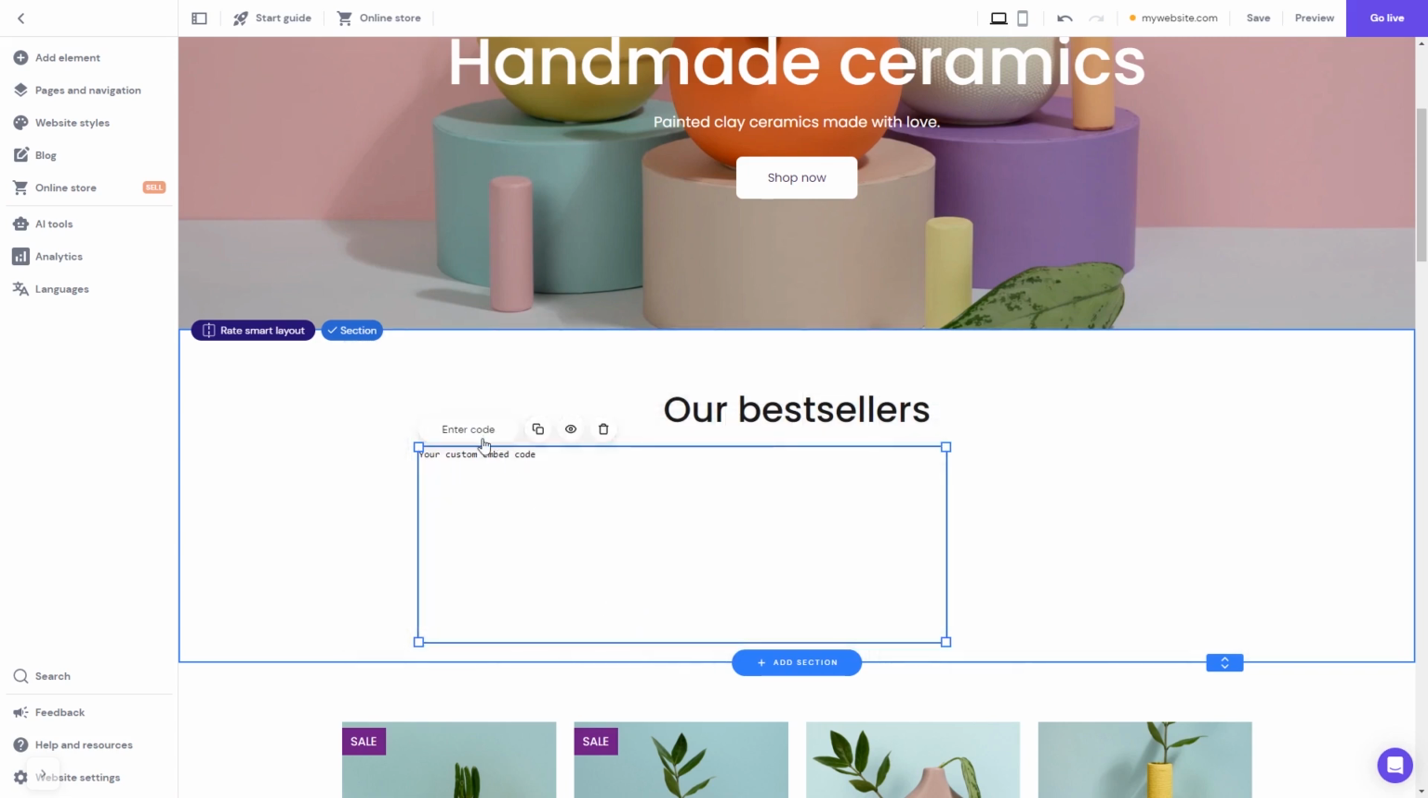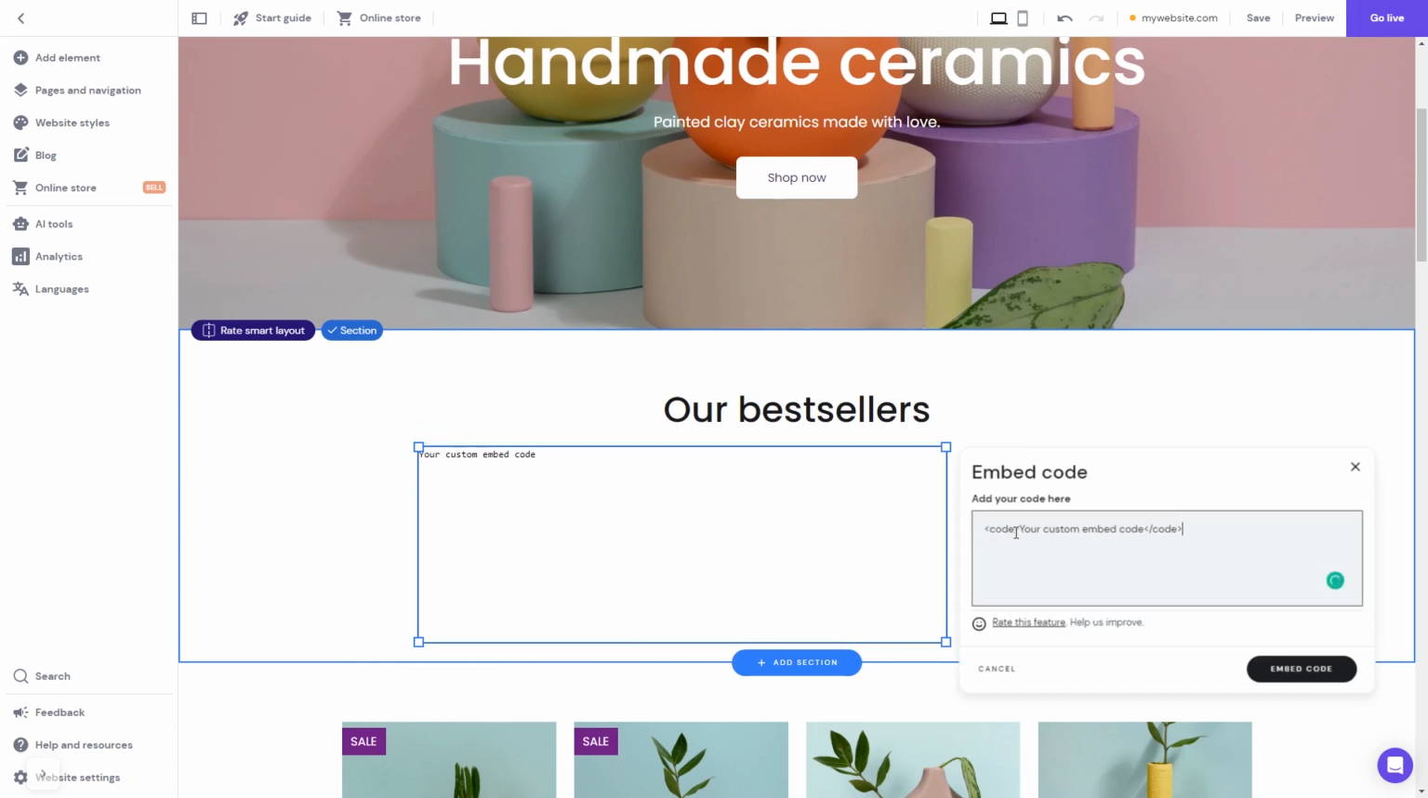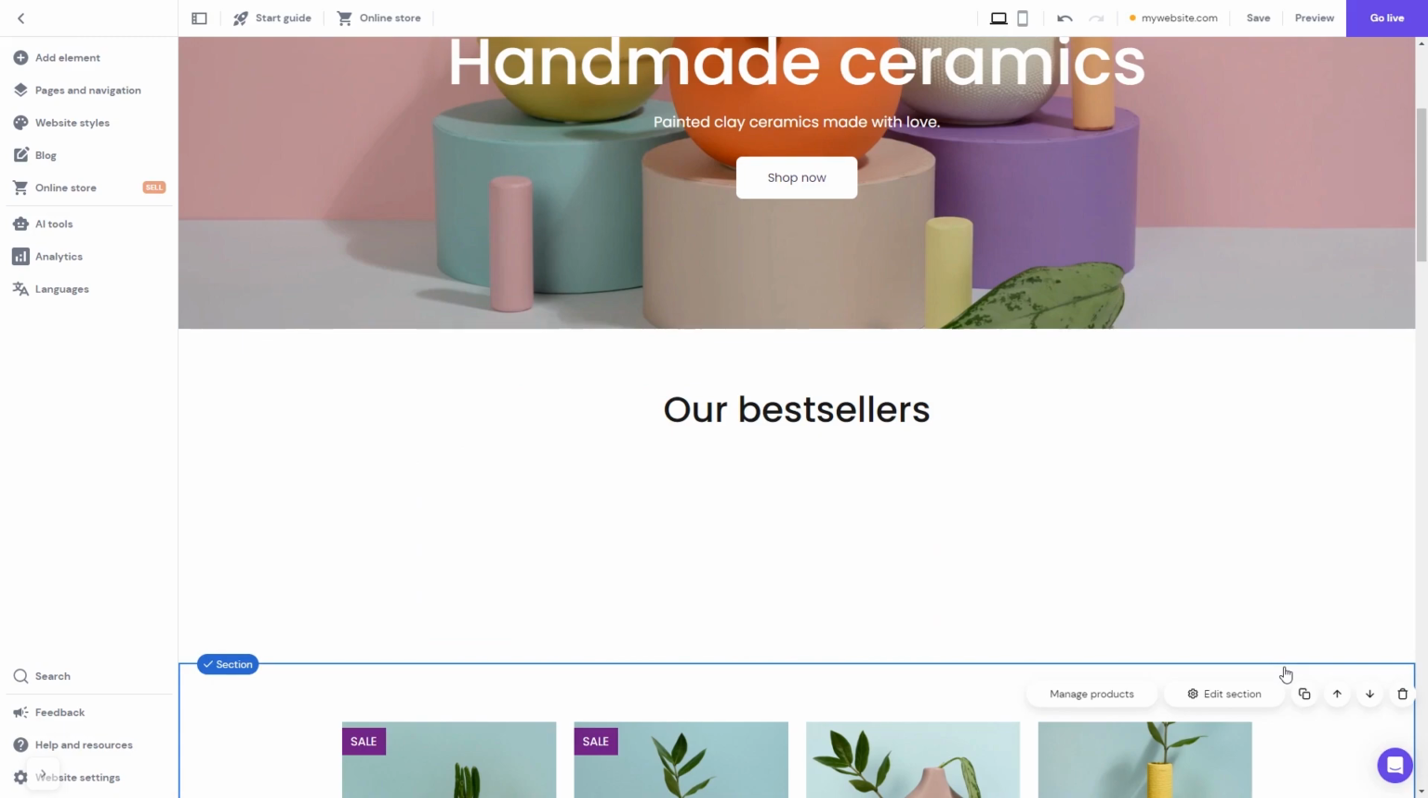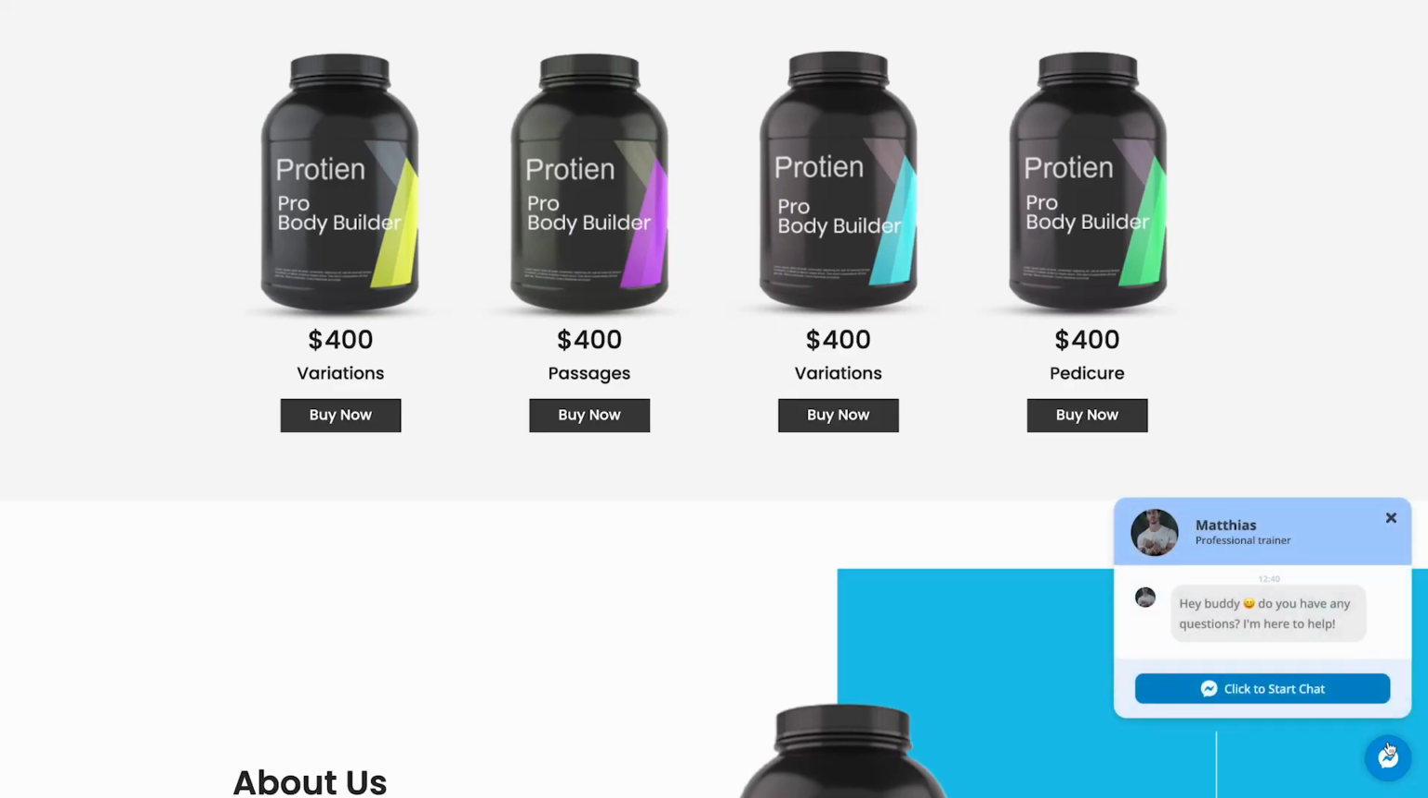Now, click the Enter Code button. And simply add the widget code you've copied before. Click on the Embed Code button to apply the changes. And that's it. Now, the Messenger chat will show on your website.